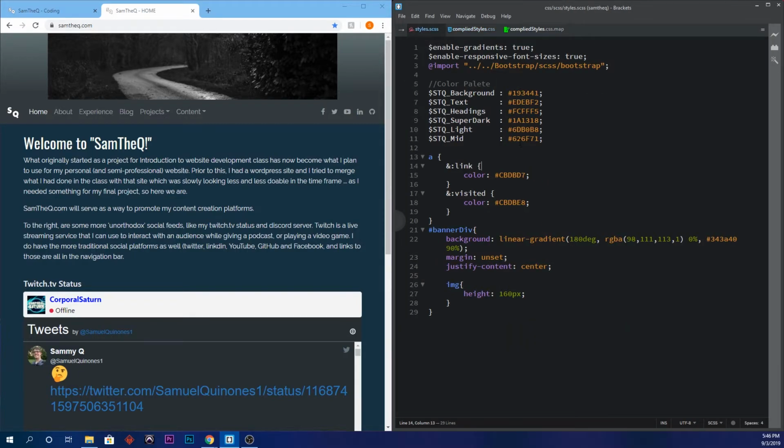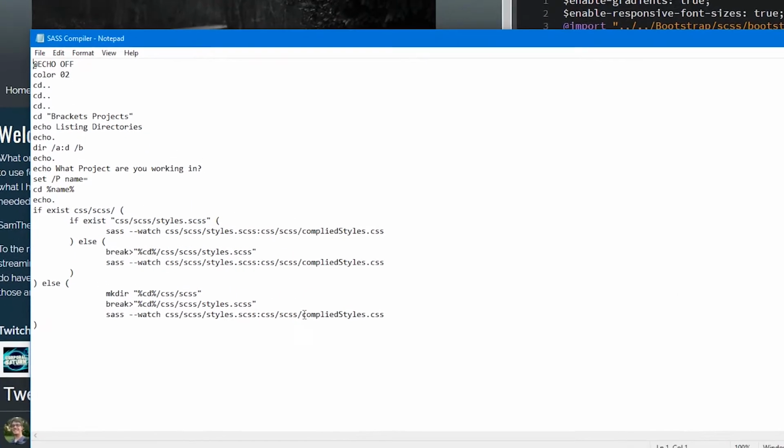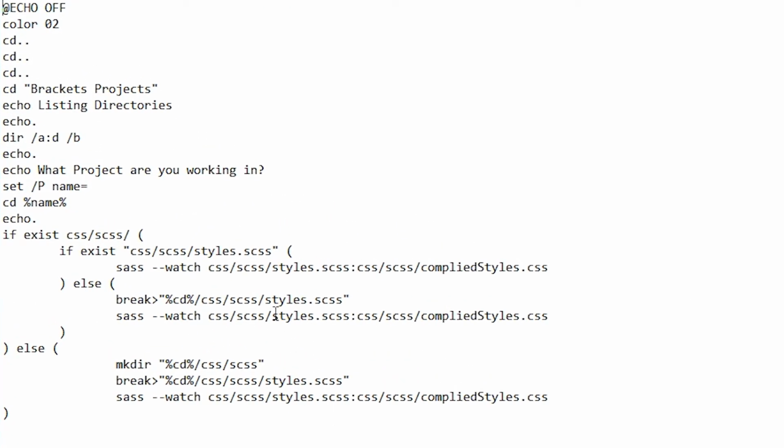Basically, in order to get this to work, you need a compiler or a watcher, and it's a pain in the butt to get one working with Brackets. So I actually wrote my own. I say wrote my own, I didn't really write my own. I basically made a batch file that redirects to whatever working directory I want to use.